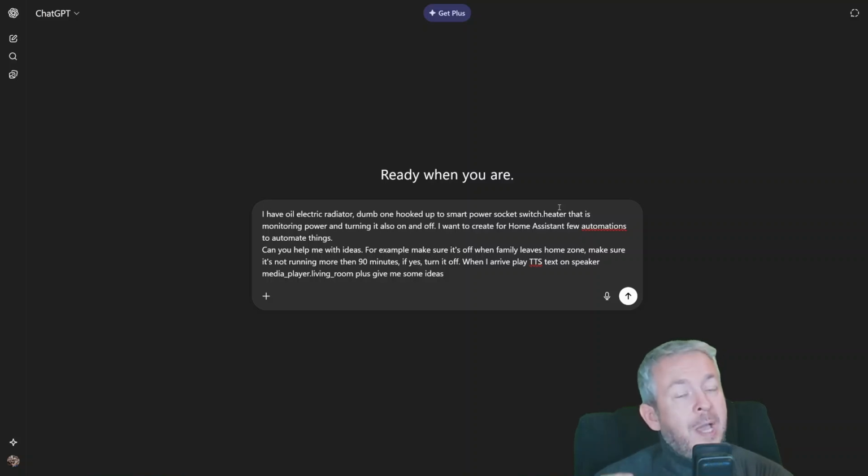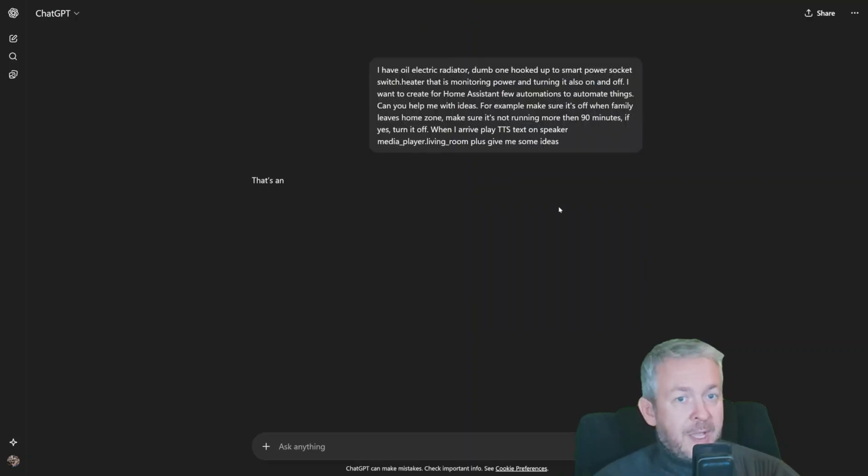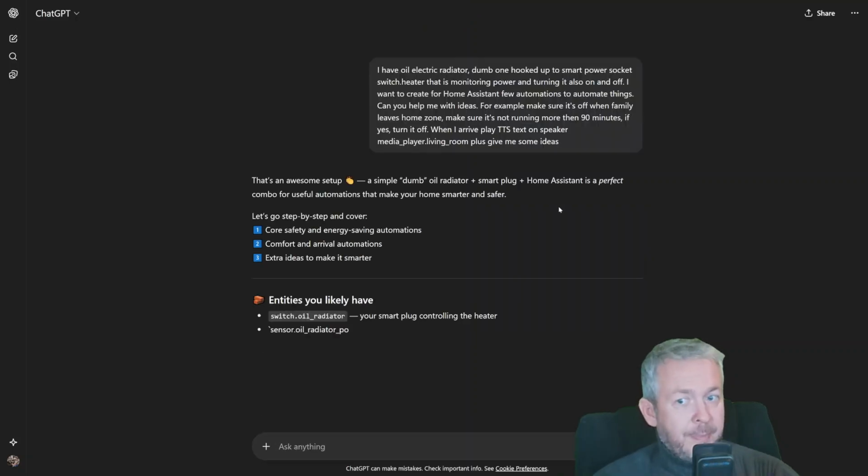This means that OpenAI will recommend a couple of ideas, but I also gave it the direction I want to go. For example, make sure it is off when family leaves home zone. Make sure it's not running more than 90 minutes. If yes, turn it off. When I arrive, play TTS, or text-to-speech, text on a speaker, media_player.living_room, plus give me some ideas. We hit enter, give it a bit of time, and it will probably think of something.